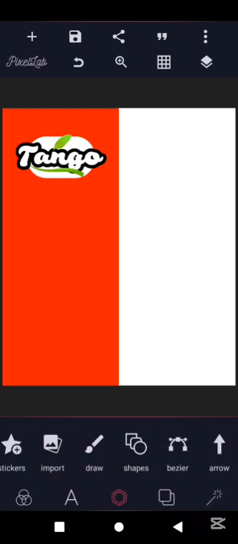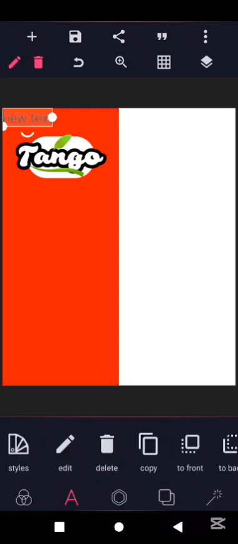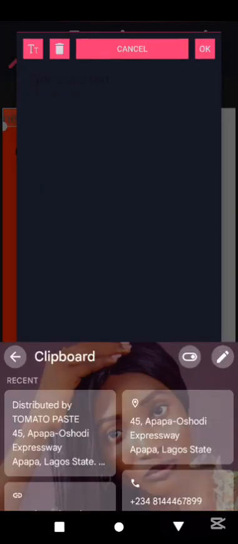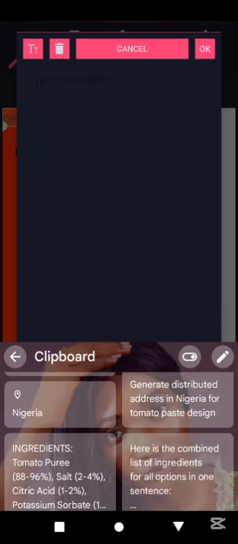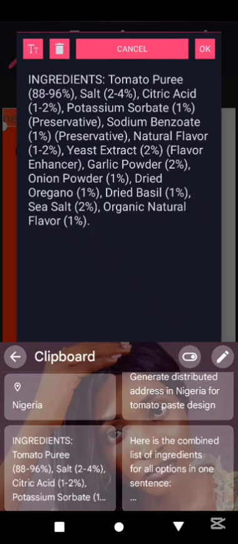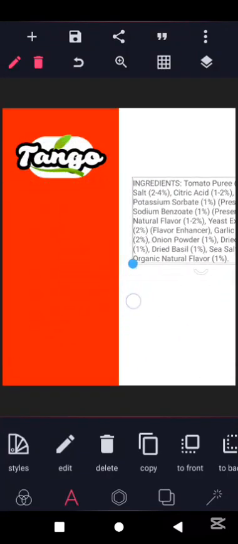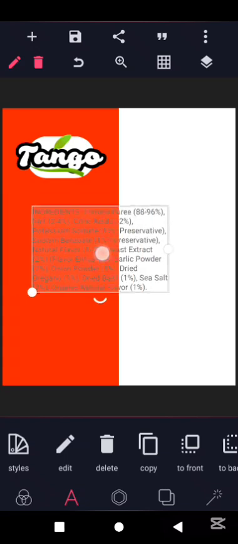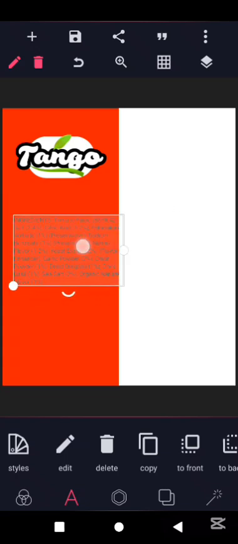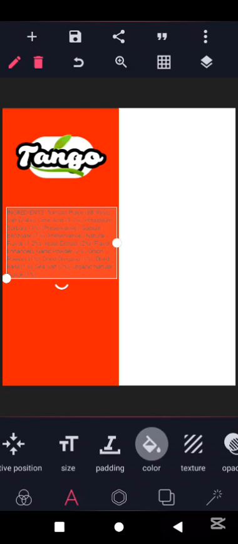Next, we are bringing in our text. So we are going to be bringing the ingredients. So I already have it copied, so I'll just paste my ingredients here. Okay. So here it is. Reduce the size. Reduce the size again. Change the color to white.